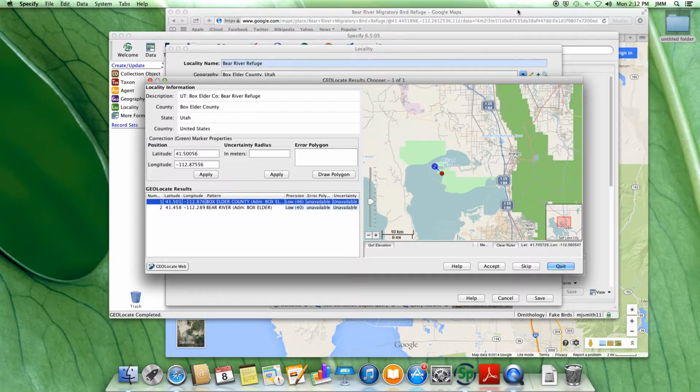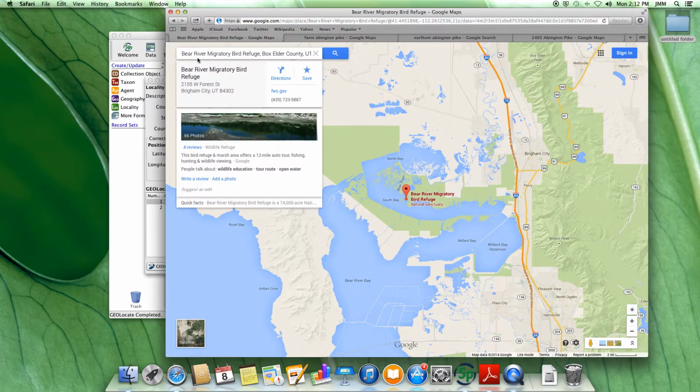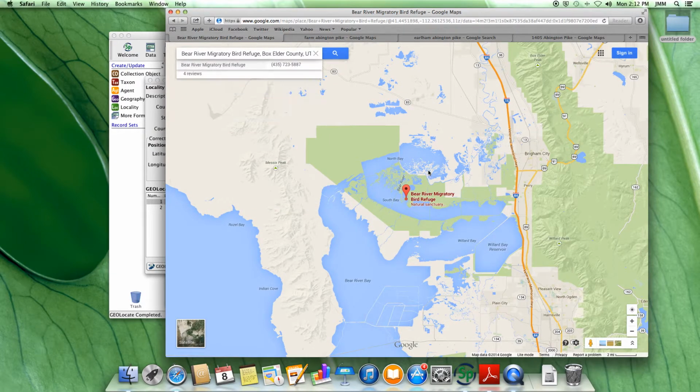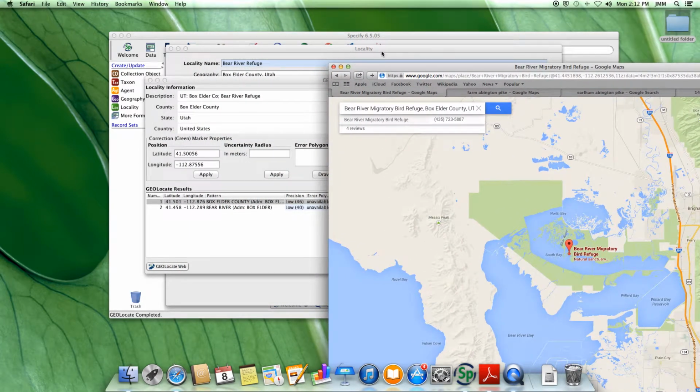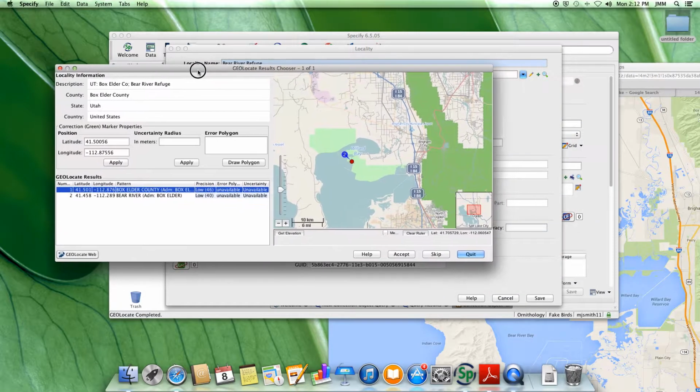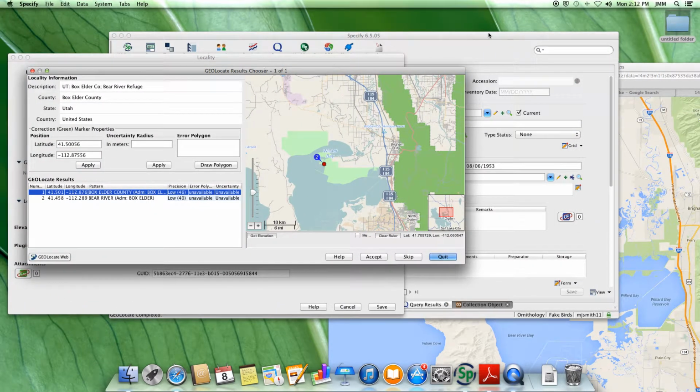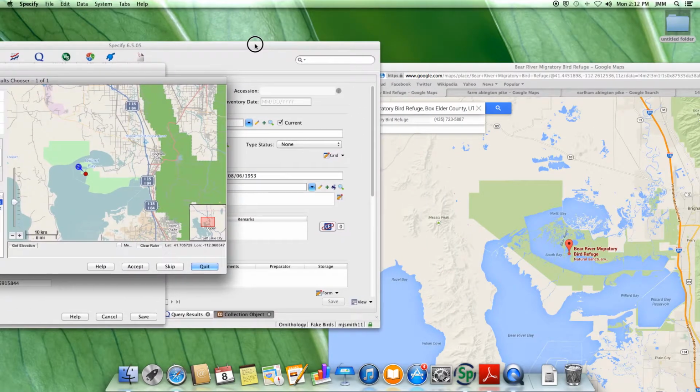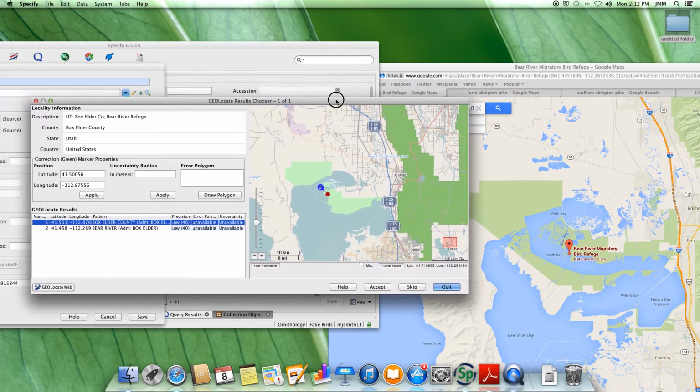natural area. So what I did is I went to Google Maps and I searched for Bear River, and actually what came up was Bear River Migratory Bird Refuge in Box Elder County, Utah. And if you look here, you can see all of this green is associated with the Bear River Migratory Bird Refuge. So terrific. Now I'm going to move this over so I can still see it. I'm going to get back into my geolocate, see if I can move these things over so I can still see my Google map.